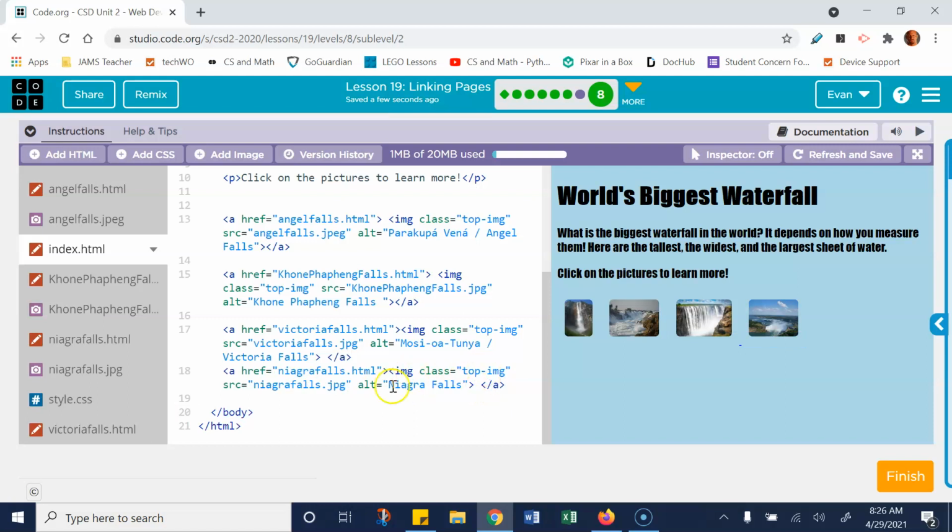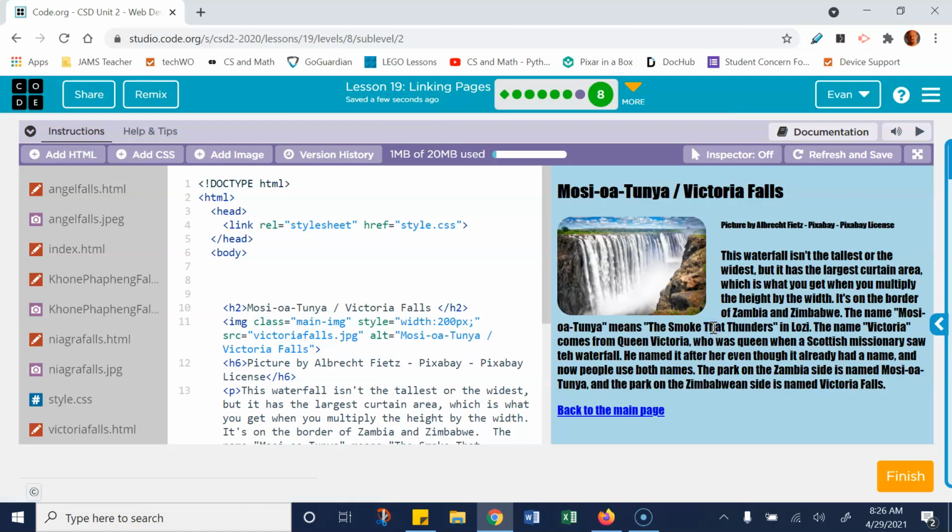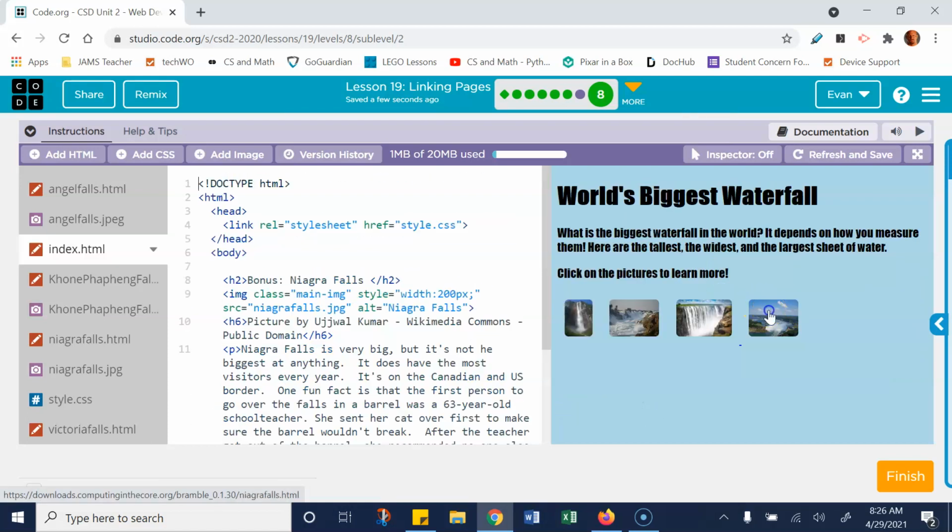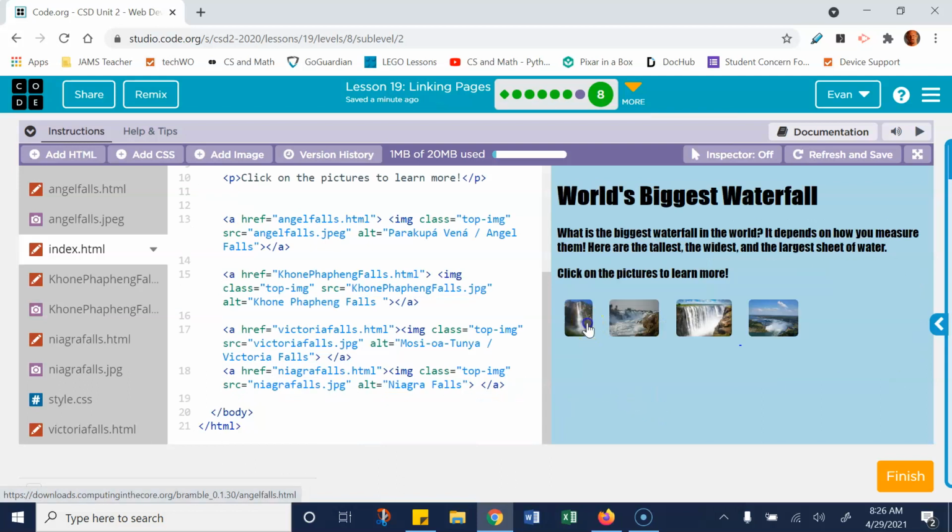They put it even after. Yeah, so you're closing the A tag after the image. And that's what turns the image into a working link. So very cool.